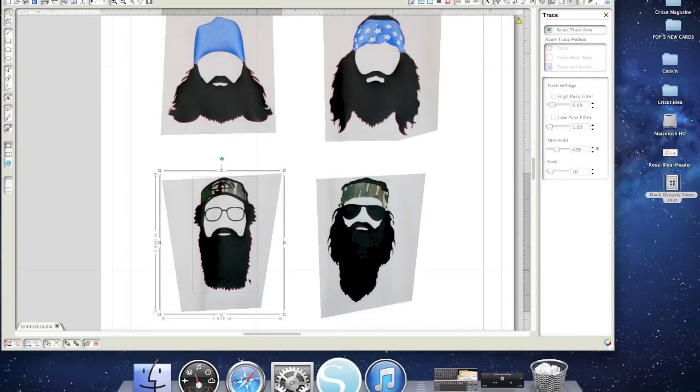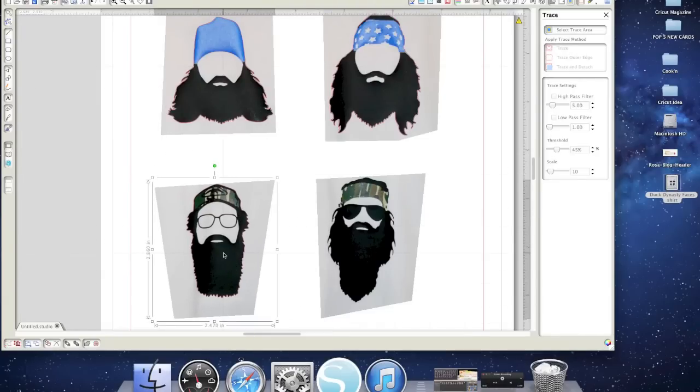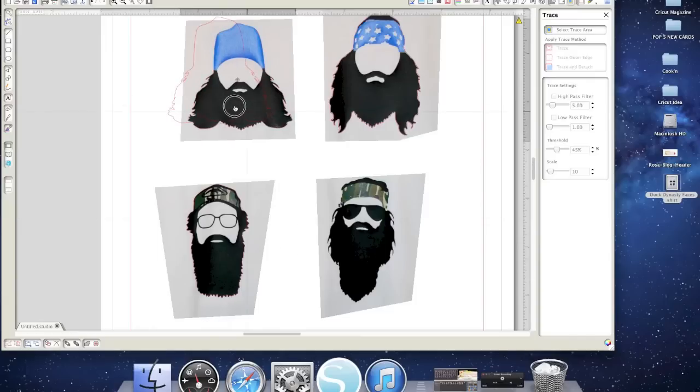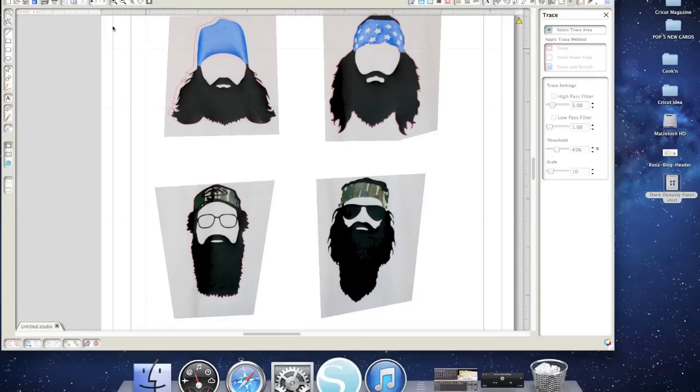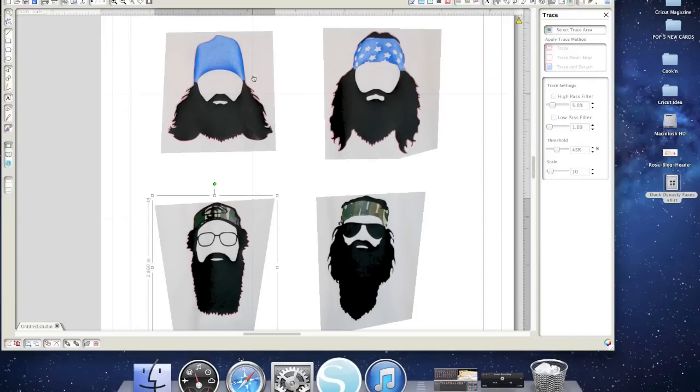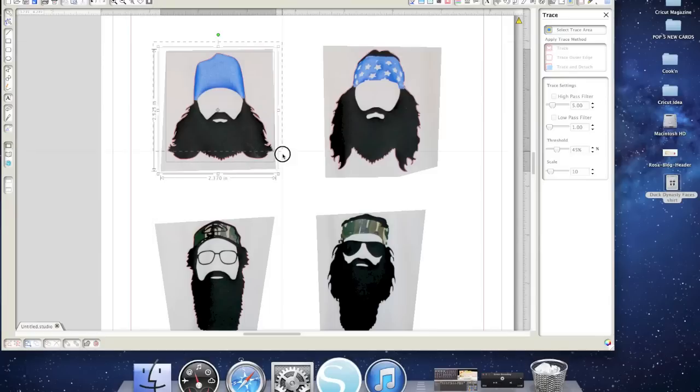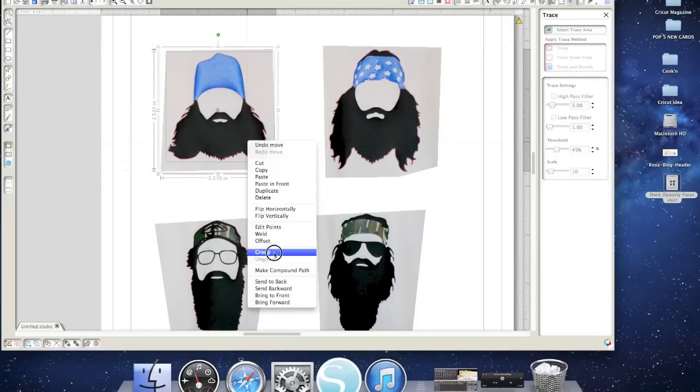If I don't do that, once I move it, so see how he's grouped? If I did this on this one and moved it, see how it moves him out of his cut settings, which we don't want. So if you were to move the image or anything like that, you want to make sure it's grouped so you don't lose out on that.